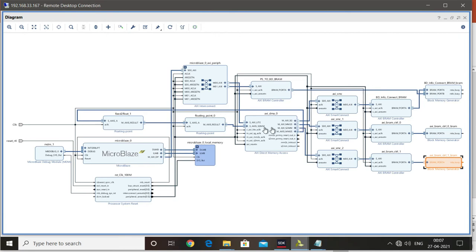And our master AXIS port is connected to my fixed to float IP, which is connected with the square root IP. So this is like a processing IP. There can be any other IP which can be used for different functionality. Currently we are using the square root operation, and which is later connected with my AXI S stream to memory map port.